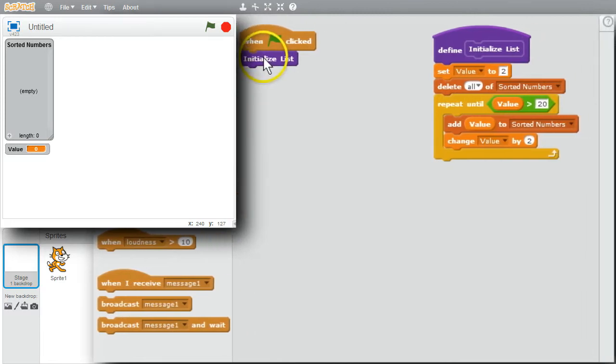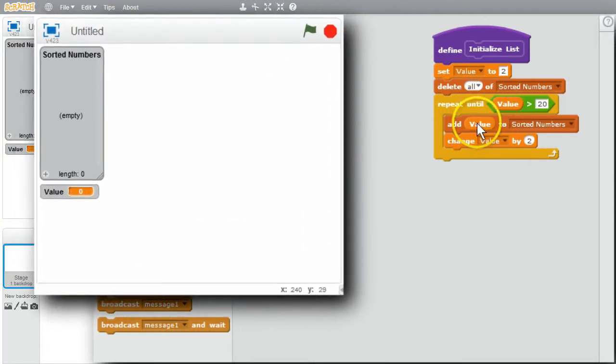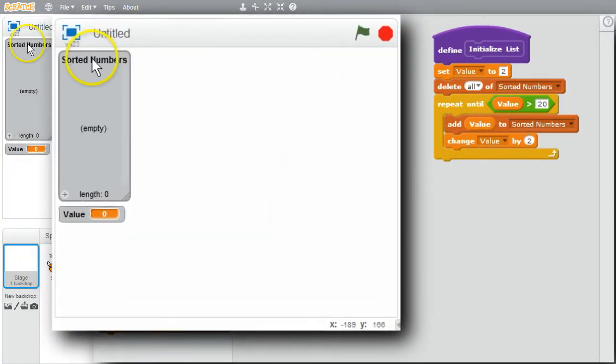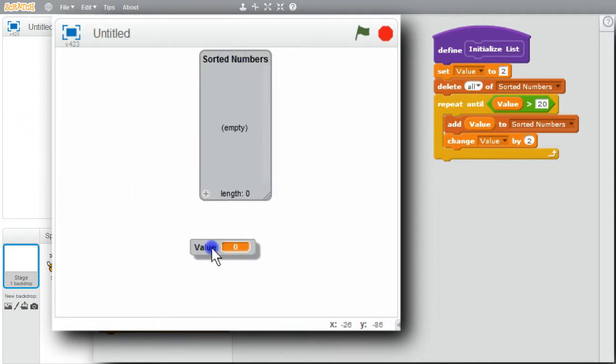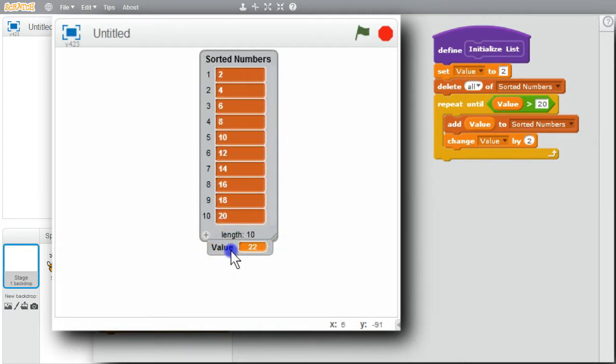Now when the green flag is clicked, value will be set to 2. The list will be cleared. Until the value is greater than 20, it'll add 2, increase it by 2, 4, 6, 8, up through 20, then the loop will finish. I'll move the list over, and the value. Run it. A little bit too long to display right now. Now I have my list of even numbers from 2 through 20.